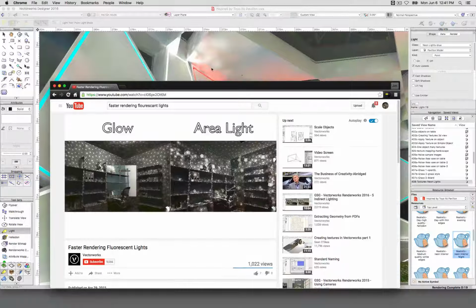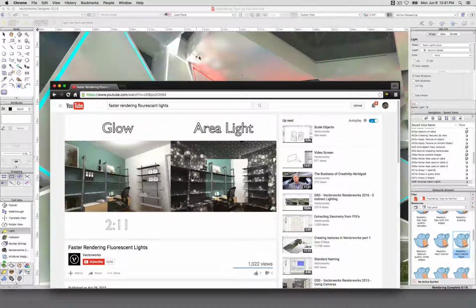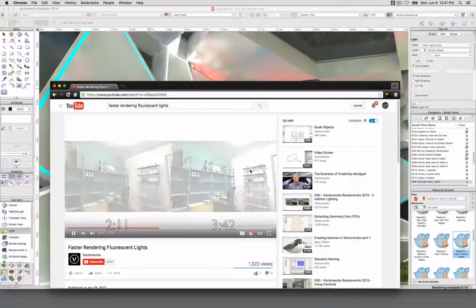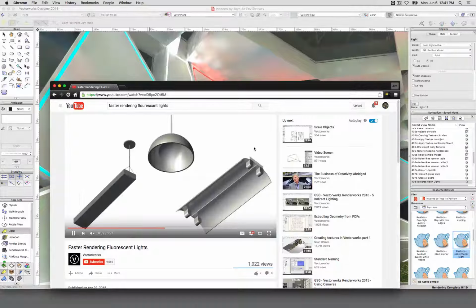See this sort of hot spotting that you're seeing here with the glow texture? When you turn the values up for that, it'll clean that up, but you'll still get that hot spotting with area lights a lot of the time unless you turn the quality much higher. Glow will give you a little more of a realistic pattern. The area light's a little more harsh.